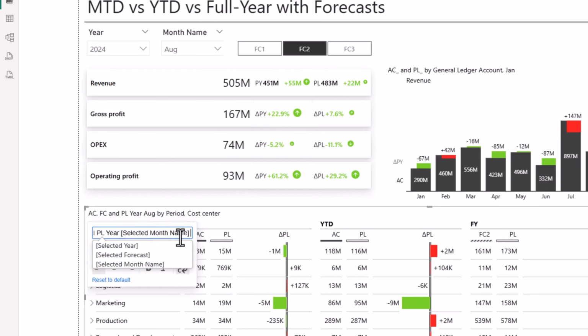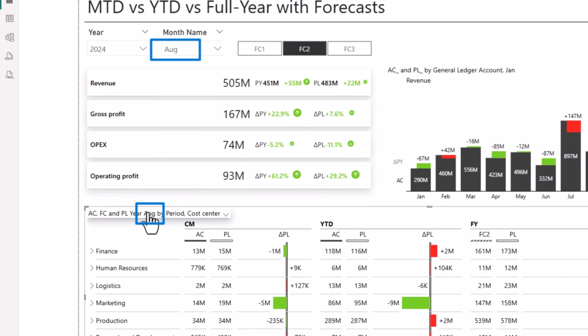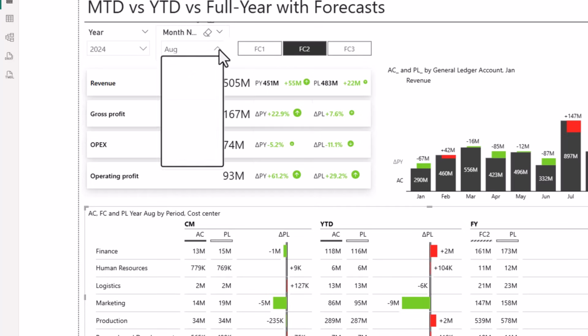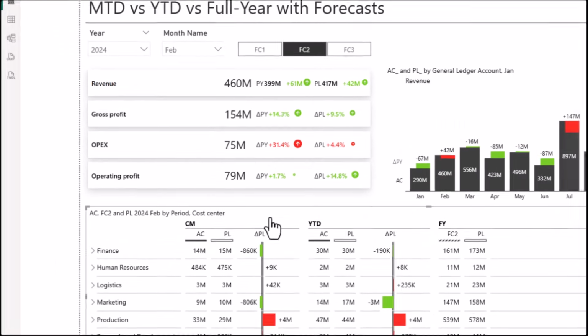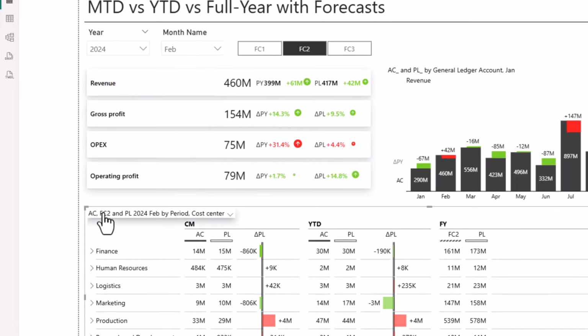Now that I have my selected month name here, you can see it automatically changes the title to August because my selected month is August. If I change it, there we go, you'll see it changes to February. Okay, let me make all the necessary adjustments and I'll show you the finished product in the end. Alright, I've added also my selected forecast and of course my selected year.